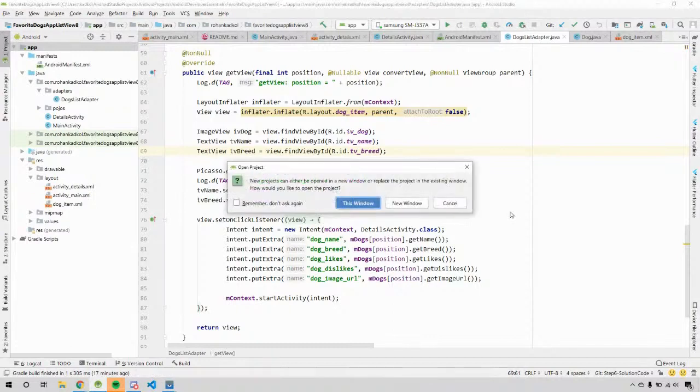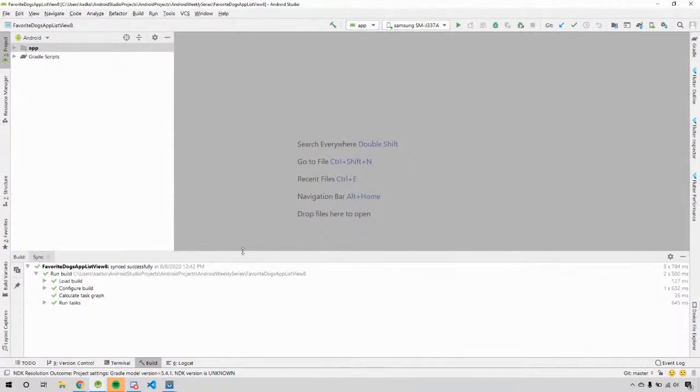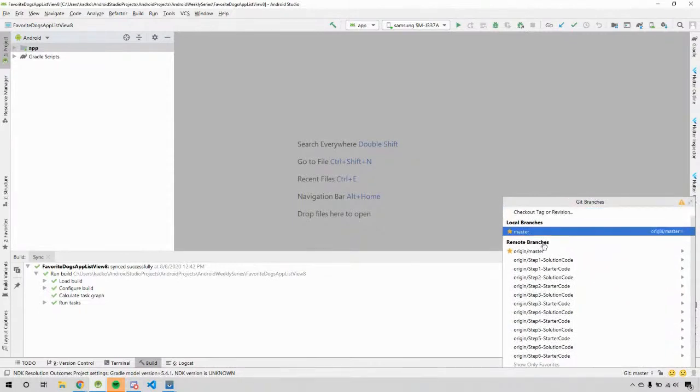So now I'll select new window. What is happening is from the online GitHub repository, you are copying everything onto your local machine. You should come to a page something like this. And again, like last week, at the bottom, you will see this master. If you expand it and click show 12 more, you will notice there are many branches under remote branches, but under local there's just master. Master is the solution code.